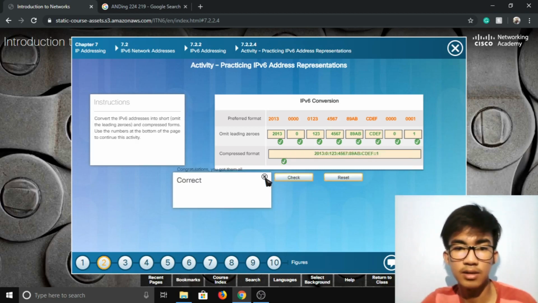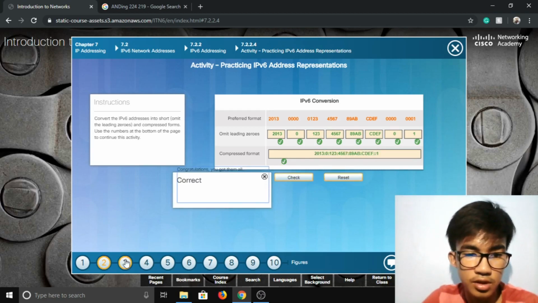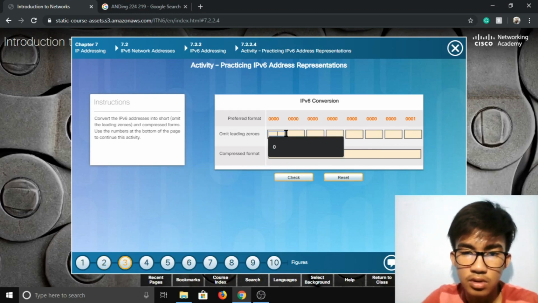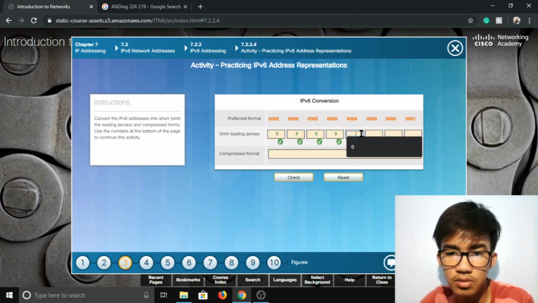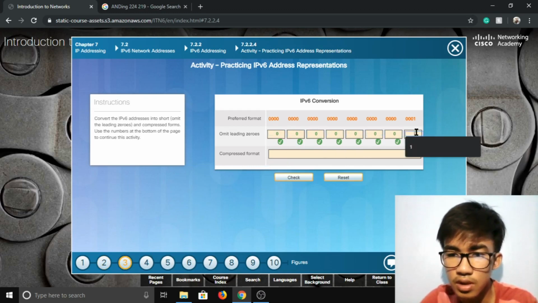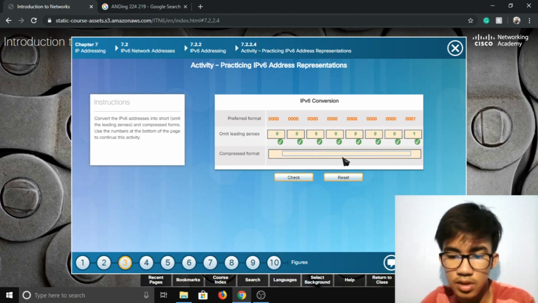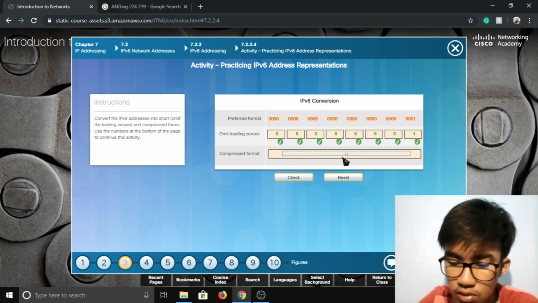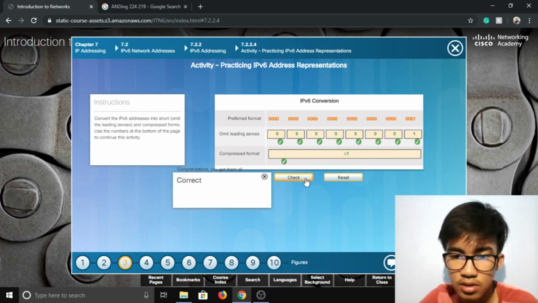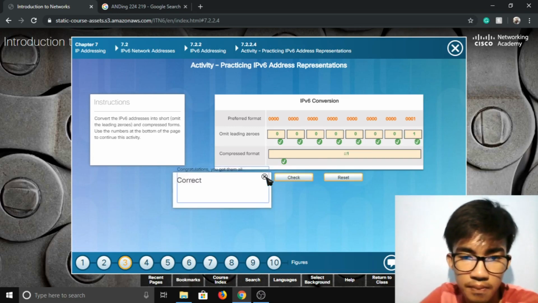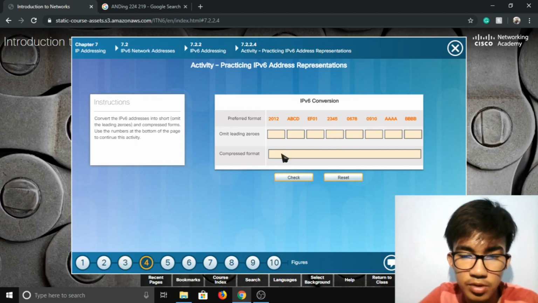Yeah, it's right. So let's push to the next figure. So this one will be 0 0 0 0 0 0 and 1. So this one, 2 decimal. And there are 2 semicolons. So let's check. Yeah, it's correct. Let's push to the next figure.